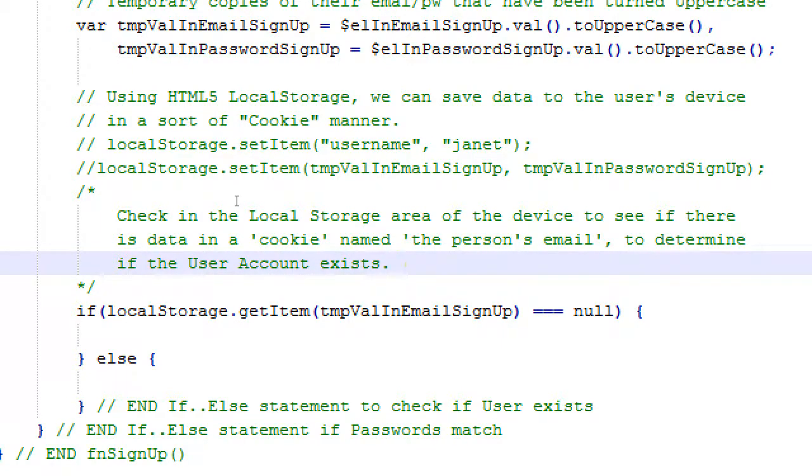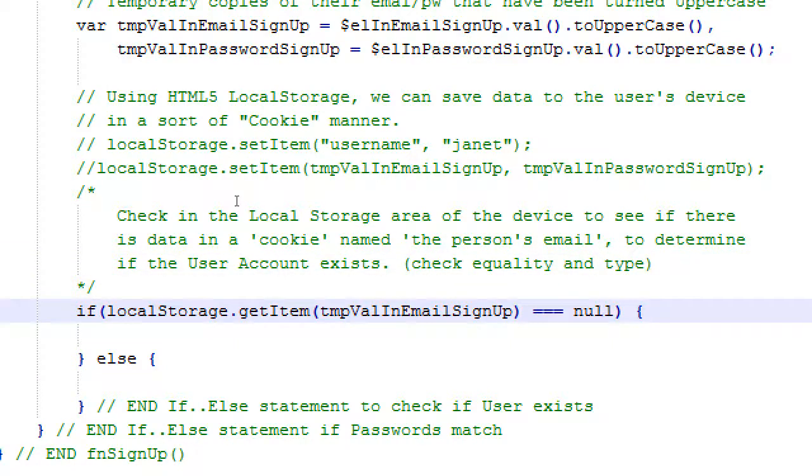Same type. Check equality and type. Data types, like, is it a number? Is it a letter? Is it a Boolean? And here, is it a null? Null would be, we're trying to get a cookie from memory. The cookie doesn't exist, it's going to return null, meaning it doesn't exist. There's no data anywhere in the memory inside of a value called temp, inside of a key called tempval in signup. So basically, we're saying, very short answer, is the account empty? That's what this is checking.